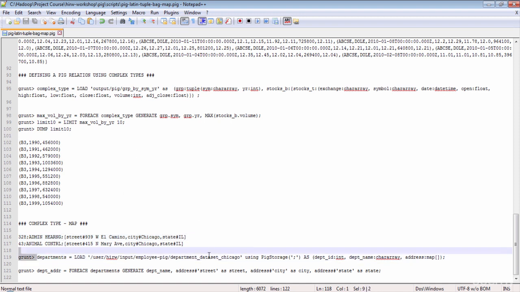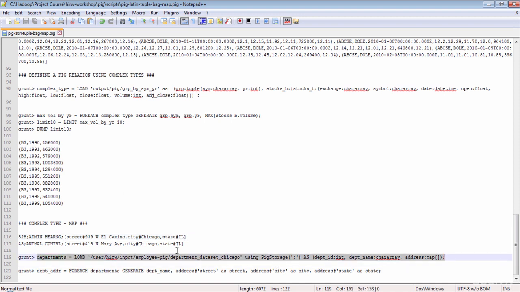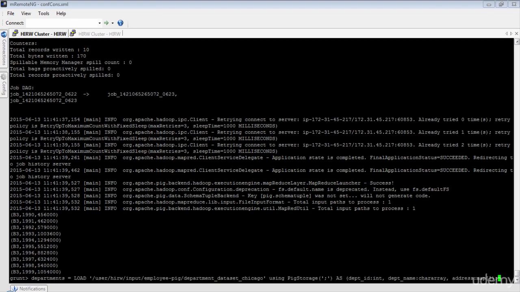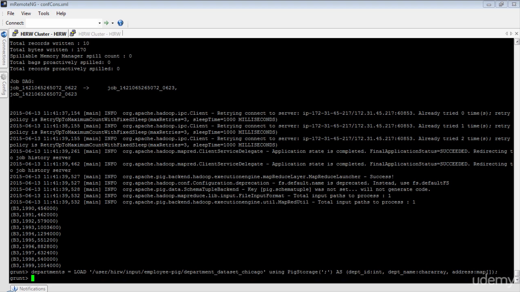Loading a map is very simple. Look at this load instruction. You're saying PigStorage semicolon because it's a semicolon delimited data set, and then the address column is a map. You're just saying map, open a square bracket and close the square bracket. That's it. So let's copy this and let's run this. Now this data set is loaded.